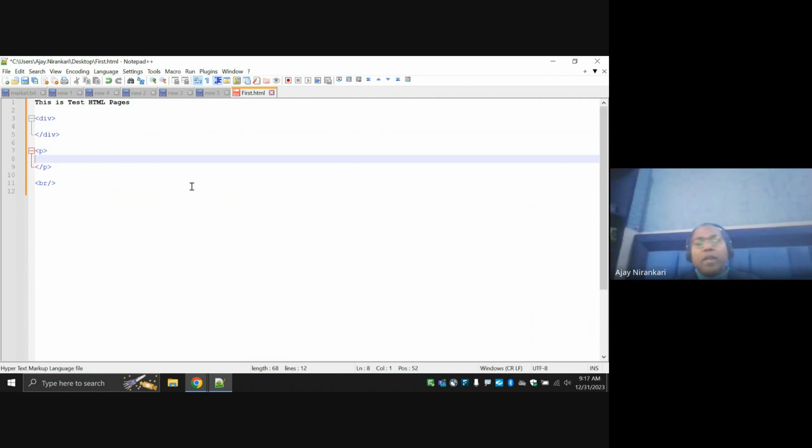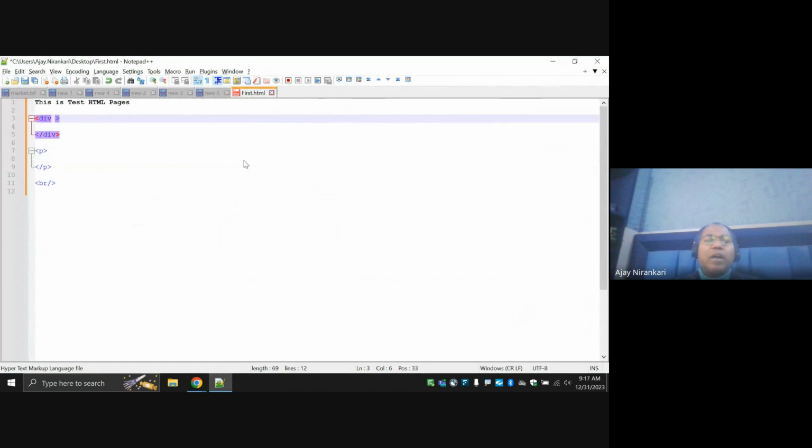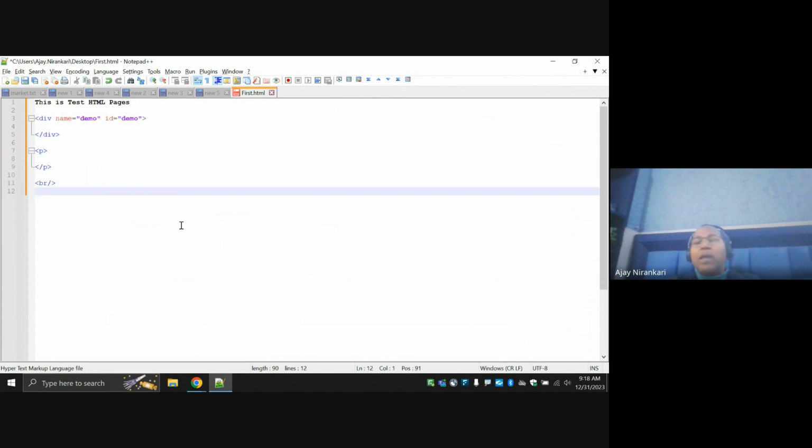So let's see here. To any element you can give a name and ID. Here I can say name equal to demo, or you can say ID equal to demo. In this way you can give a name. So every element in HTML pages can be given some ID or name. What is the official name? This is known as an element attribute.